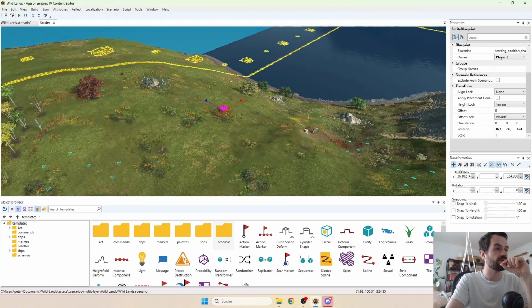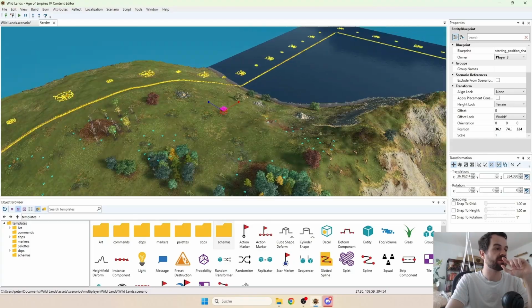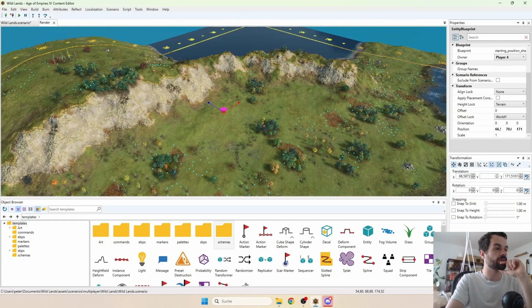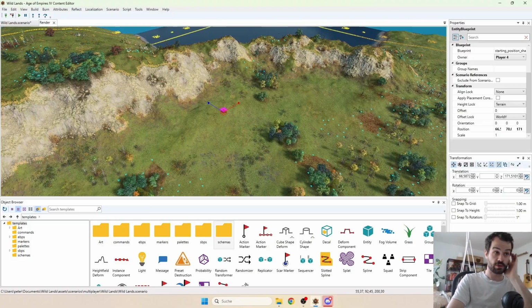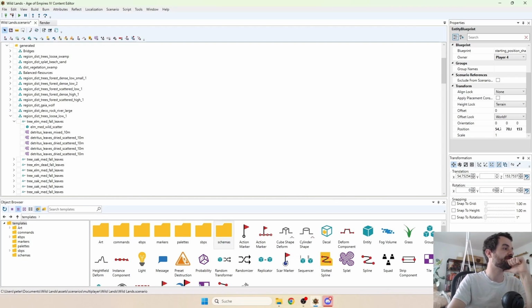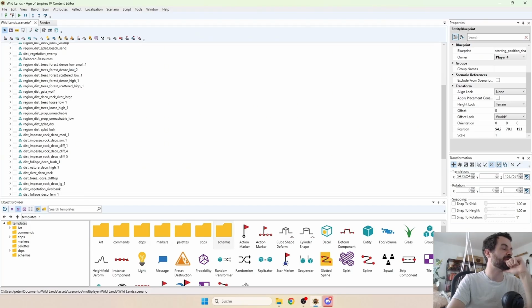Player 3 kind of has resources. Player 4 doesn't have resources. Okay, so what we're going to do now is we are searching for a gold mine in the generated stuff. It's going to be, I think, balanced resources. Yeah.